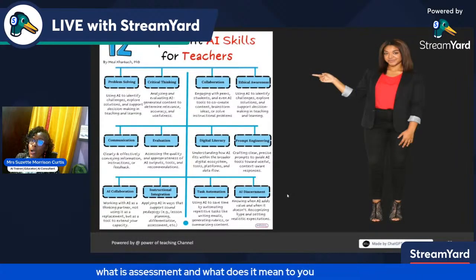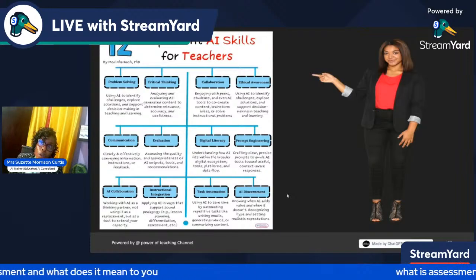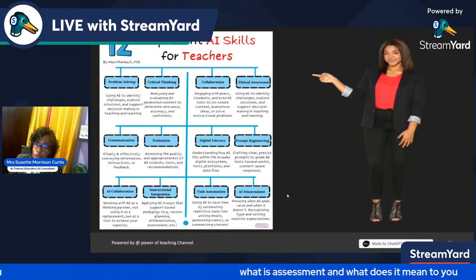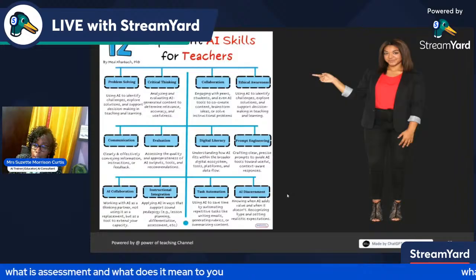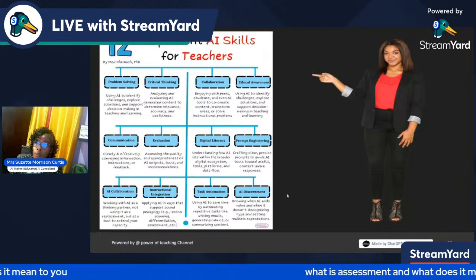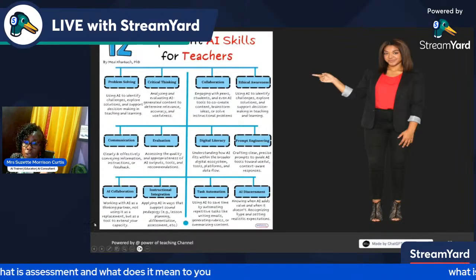Now, some points that I want you to understand. When you're using AI, you'll learn these as you go along. Not mine. I got it from one of my colleagues that I follow on LinkedIn. So, 12 important AI skills for teachers. You have problem solving, you have critical thinking. So the problem solving is basically using the tool.